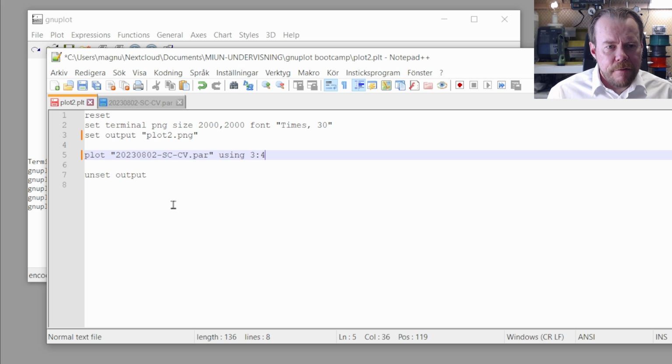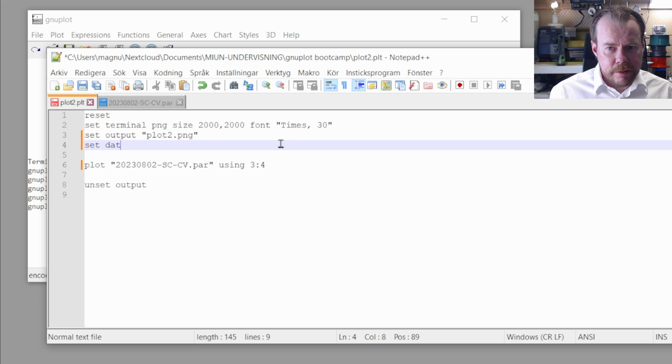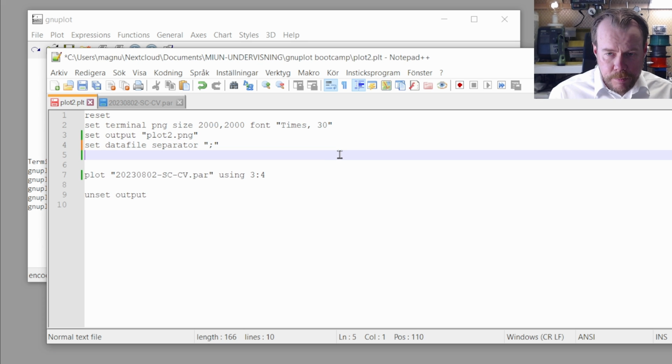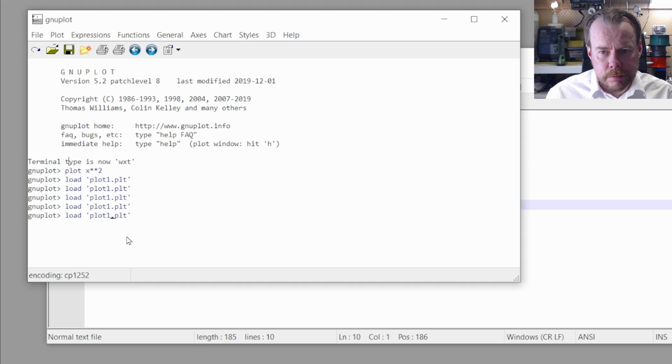But before we can run this, we also need to tell gnuplot that the data file separator is semicolon, right? And also, depending on what kind of country you are in, it can sometimes be useful to also tell what kind of decimal sign you are using. In this case, it is a period. Sometimes it's a comma. So let's try this now. Yeah. Plot 2.